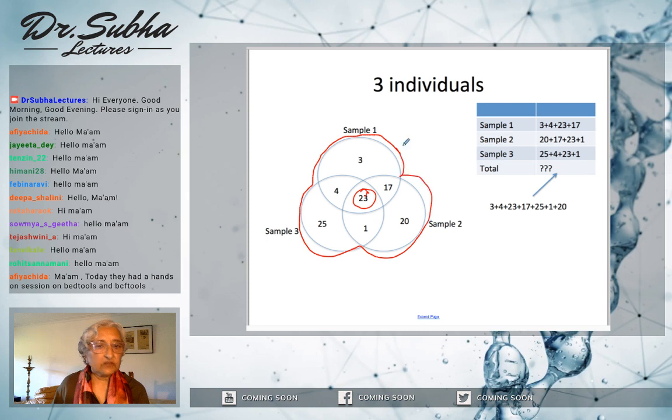It is not the sum of all the VCF, all the SNPs, because some of them are common. Common SNPs will shrink into 1 row. The total number of rows you will have: although sample 1 has 3 plus 4 plus 23 plus 17, that is how long the VCF files are. This is how many variants in VCF for sample 2. This is how many variants in VCF for sample 3.